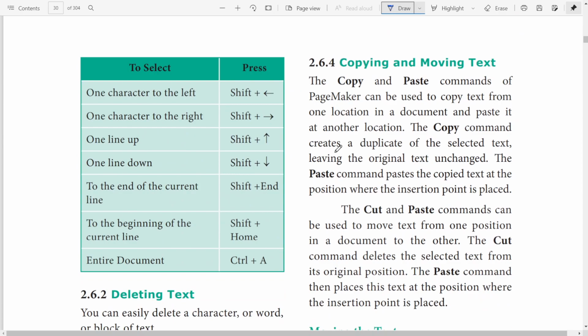So listen, each has its own function. One character to the left means shift plus left. One character to the right means shift plus right. One line up means shift plus up arrow, and one line down means shift plus down arrow. To the end of the current line means shift plus End. To the beginning of the current line means shift plus Home.